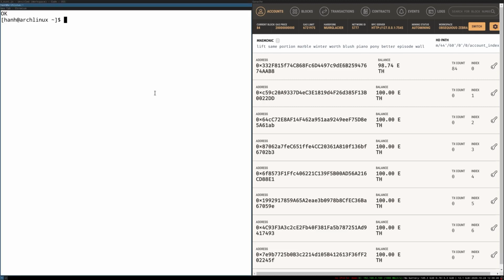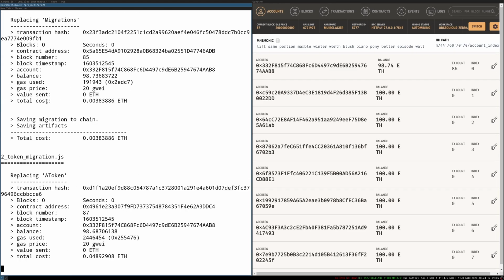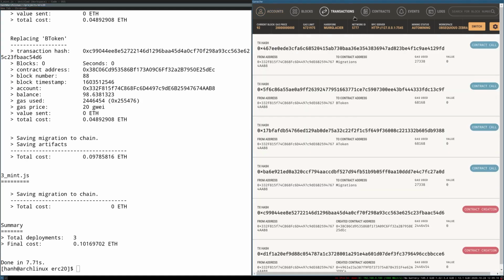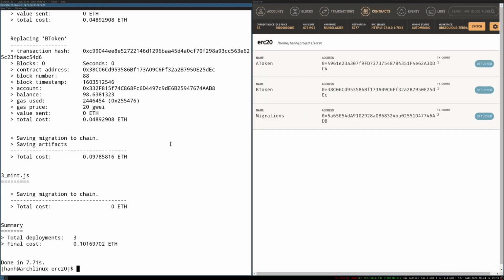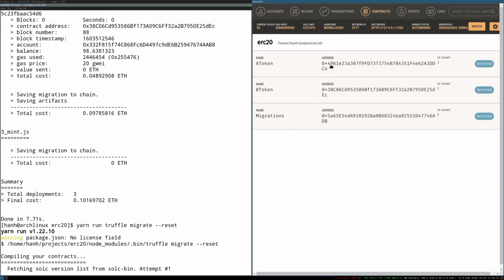Project ERC-20, run. So every time we reset, it's gonna deploy everything. And actually, the problem is the contracts will change. So if we run this, you will see this contract number will change.